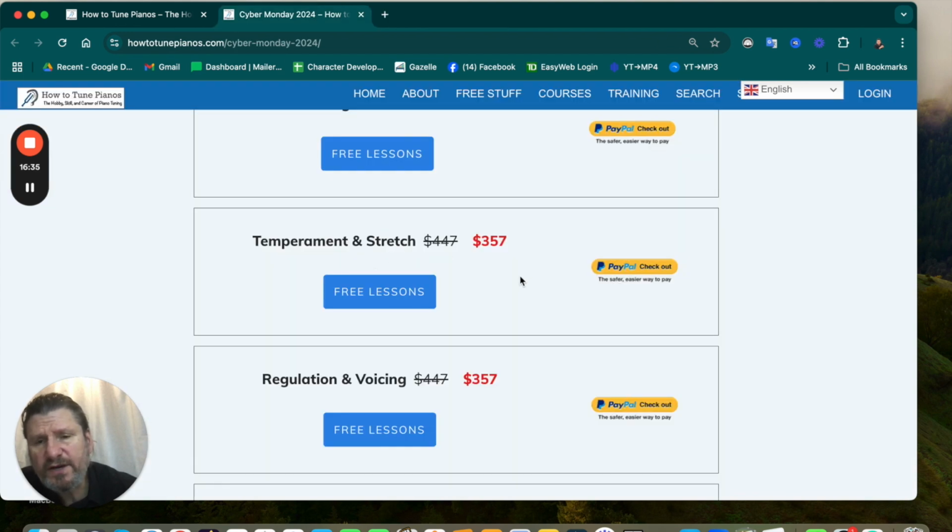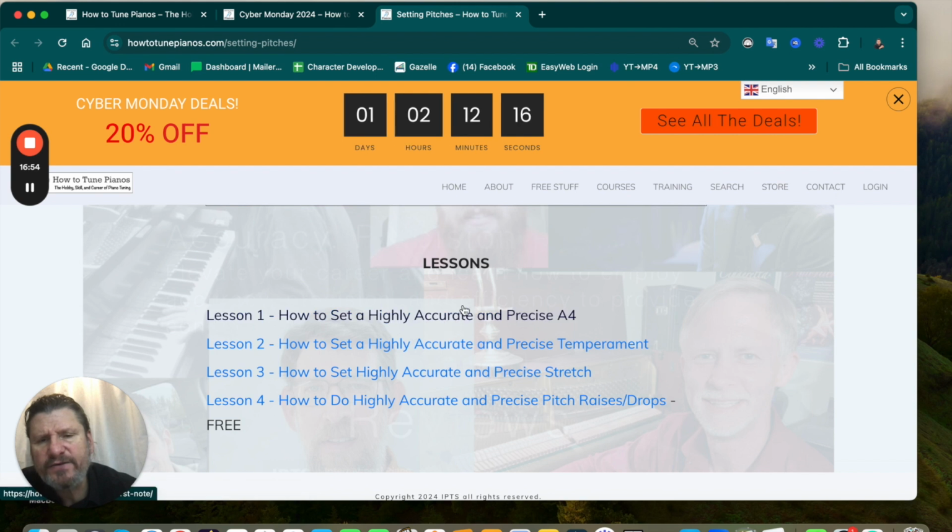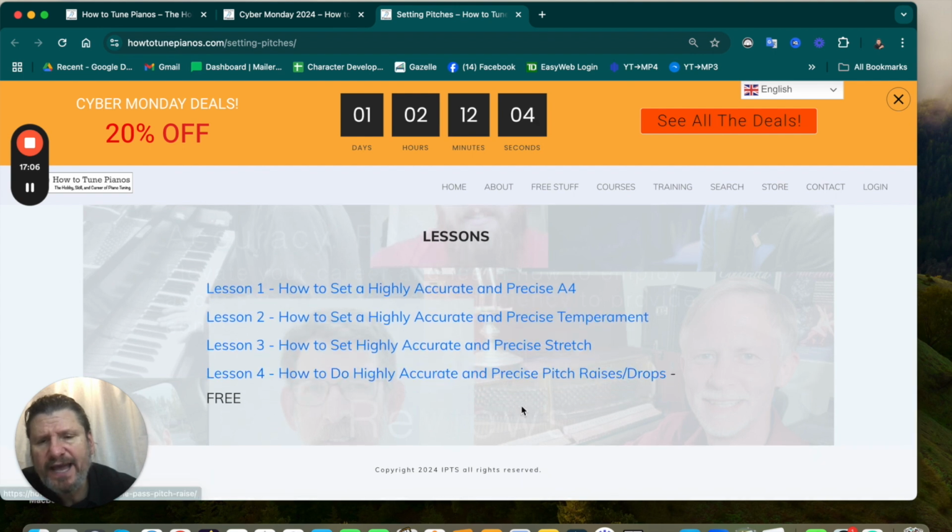Learn how to use the Mark Serrazano tuning system to tune accurate and precise temperament and stretch. Learn how to set a highly accurate and precise A4. Learn how to set highly accurate and precise pitches when you're tuning the temperament. Learn how to set highly accurate pitches when you're tuning the stretch, treble, and bass. The Mark Serrazano tuning system tunes pitch raises in a very unique way, making it highly accurate and efficient.